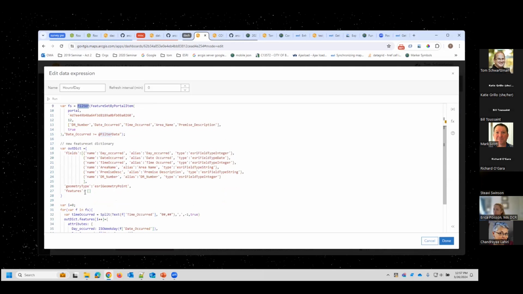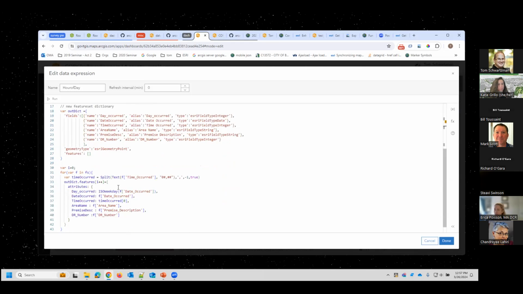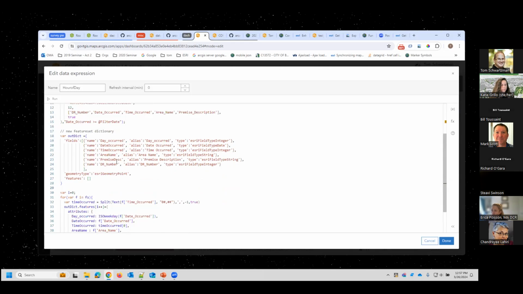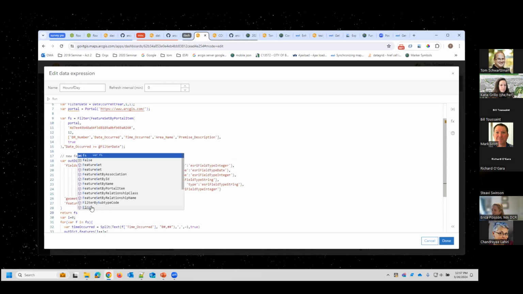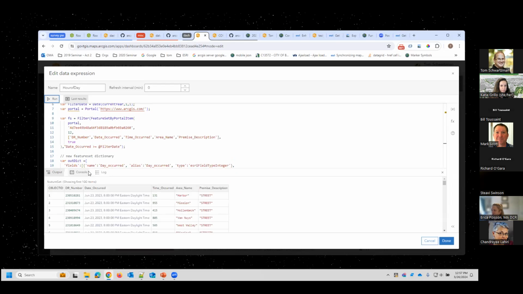It doesn't have any features yet because we're going to loop through and pull those features out. The thing that's interesting here is that we're going to massage that time field. If I show you what this looks like, what do we start with? What's this called? FS. So I'll show you what we start with. Return FS, just to show you something.